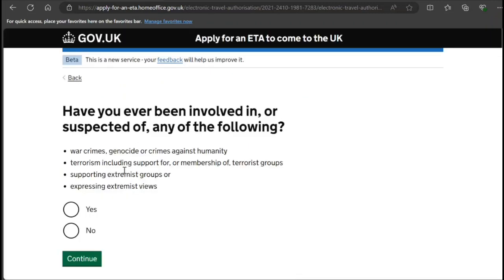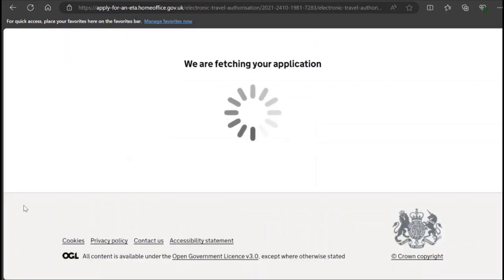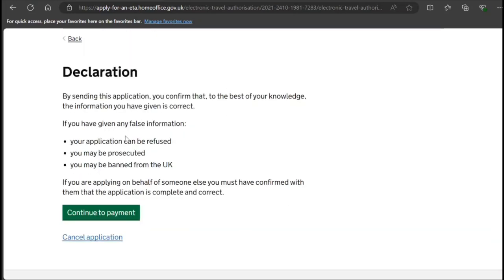Have you ever been suspected of any of the following: war crimes, terrorism, supporting an extremist group, expressing extremist views? I select no. If there's anything wrong that you want to change, you can change it here. Declaration: once I click on declaration, it will ask me to pay the fee and other things. Of course, I'm not going to do that, but I gave you an idea. I'm going to cancel the application now.